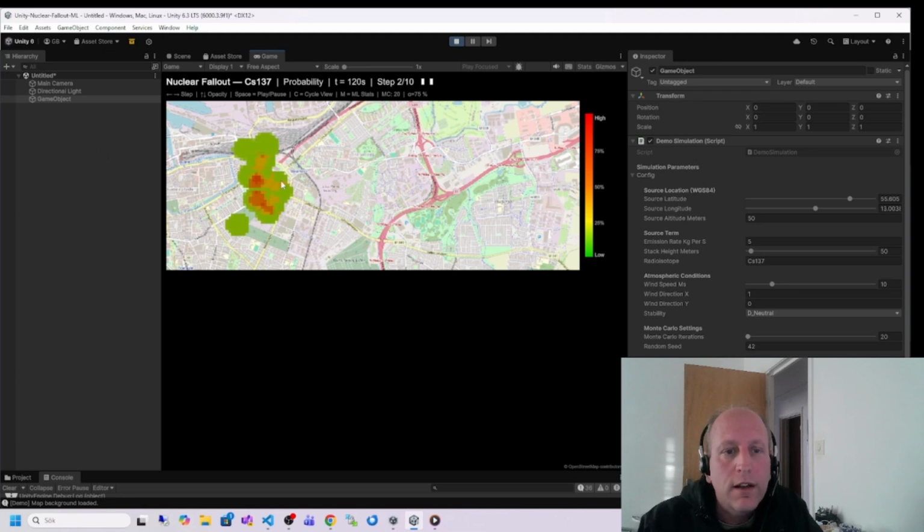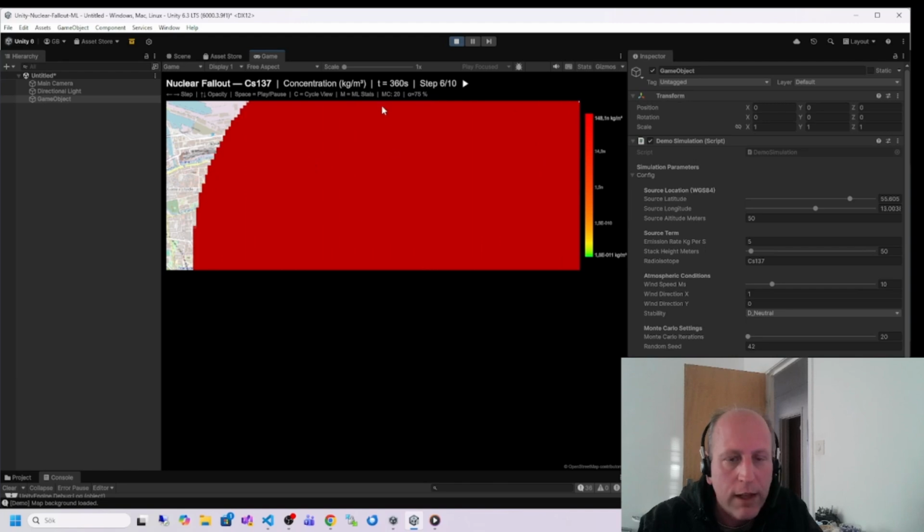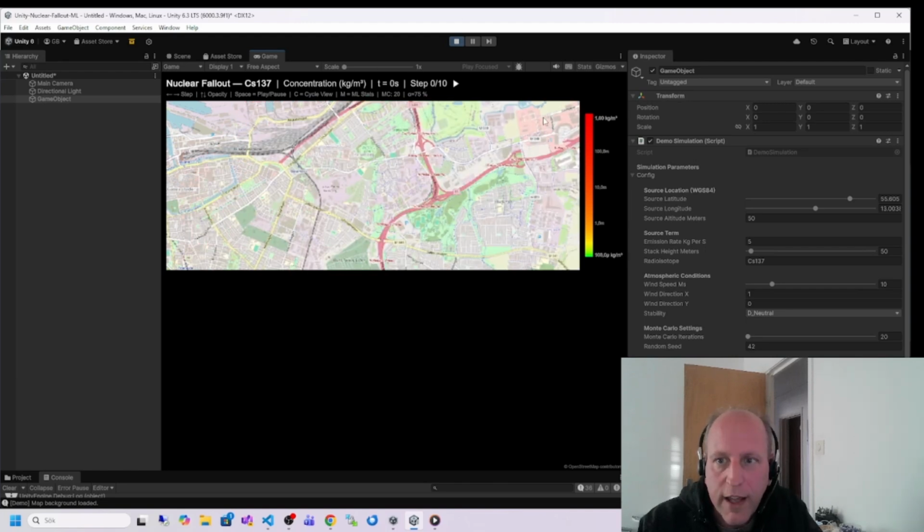So the simulation, you can see the puff here, and the red area is very high probability that the smoke, but in the green areas it's lower probability that the gas will spread in that direction. We can press C here. Then we cycle the view, we can see the radiation.